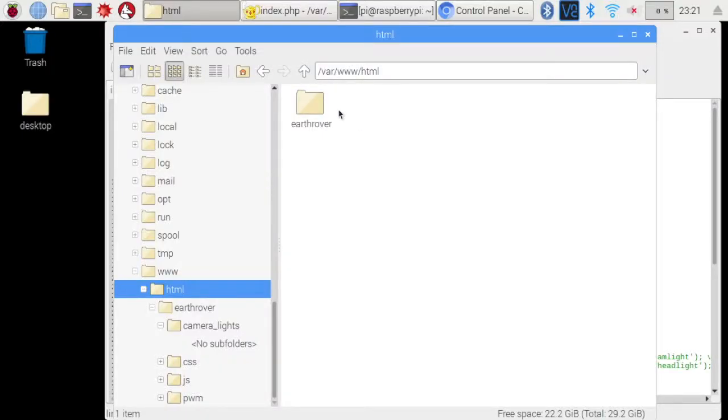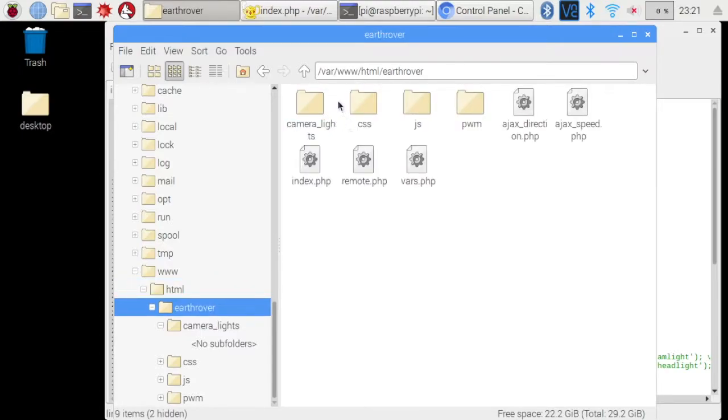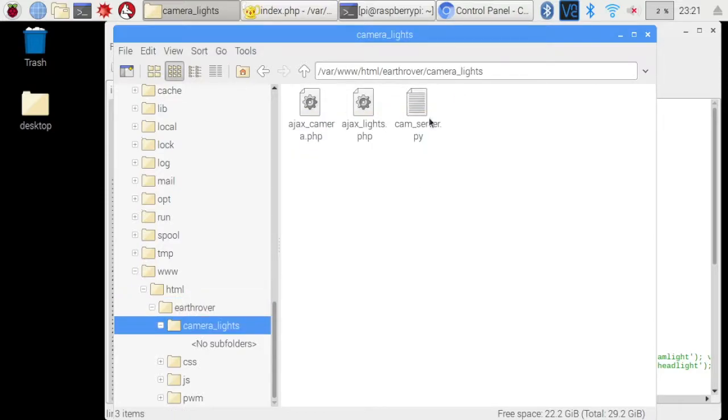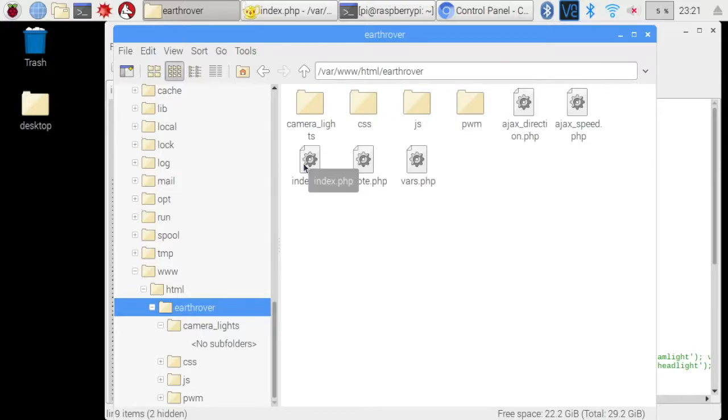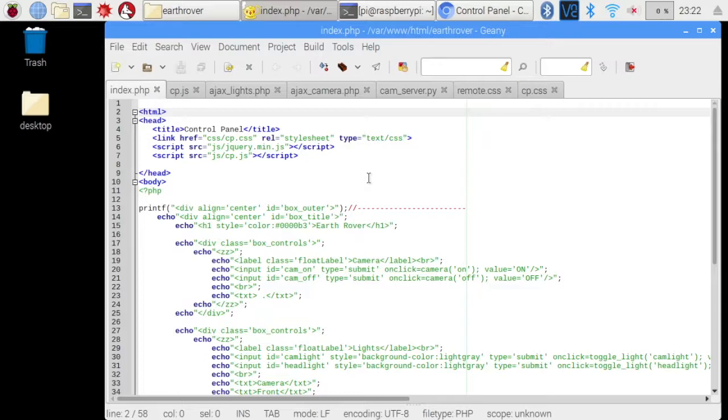Coming to our code folder, EarthRover, I have added a new folder, camera lights, and this PHP file. Inside this folder, I have placed the sample Python video streaming code and other PHP files to control camera and lights. So let me start with the index.php file. This is the file that generates the GUI of the control panel.